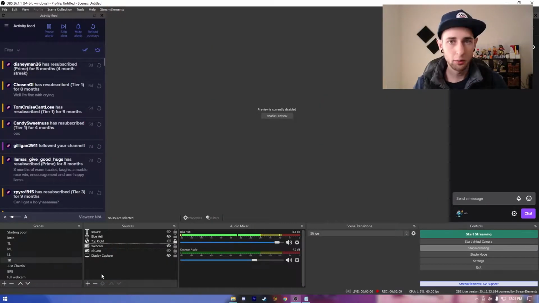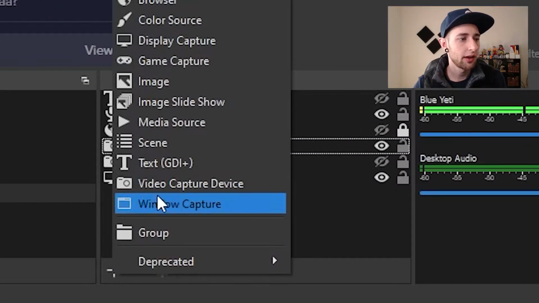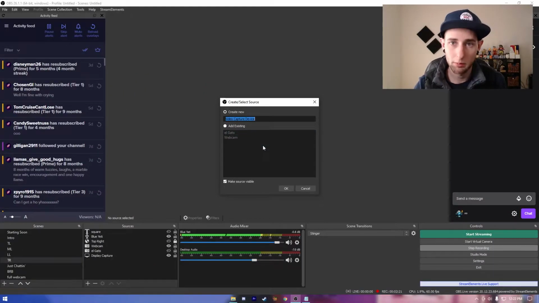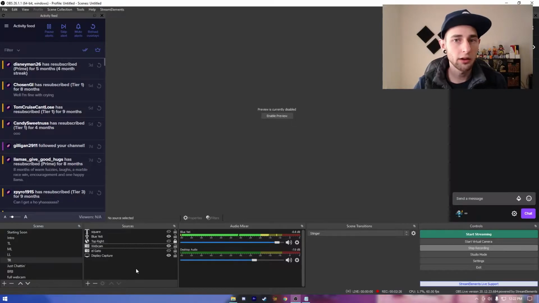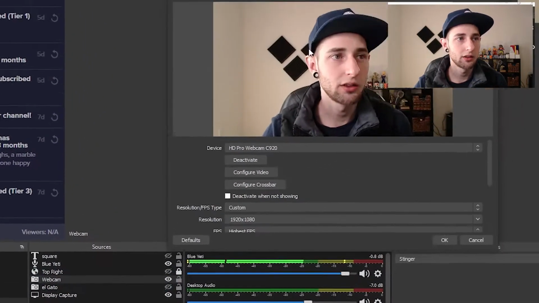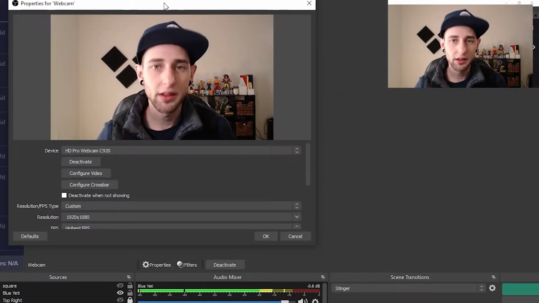Now today is not going to be an overall tutorial on how to use OBS as a whole. So really quickly, if you don't know, all you have to do to add your webcam is go to this little plus sign and then click Video Capture Device, create a new one, and then select your webcam as your source. Once you have added your webcam, all you have to do is right click on it, go to Properties, and it's gonna bring up this screen. This is where we're going to actually start our tutorial.